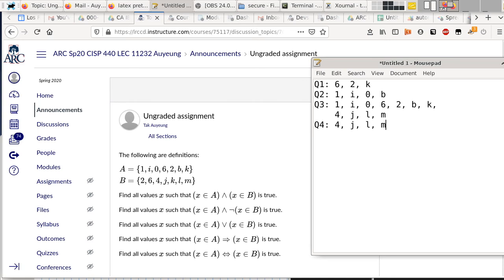Wait, we got that list already, don't we? Out of the answer to question number 1. So now we just have to add those 3, which is 6, 2, and K, and we're all done. Okay, so if x assumes any one of these values, then the Boolean expression x is in A implies x is in B is true. But this question is super tricky.